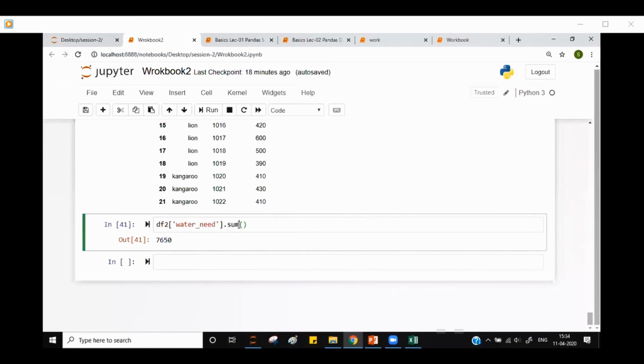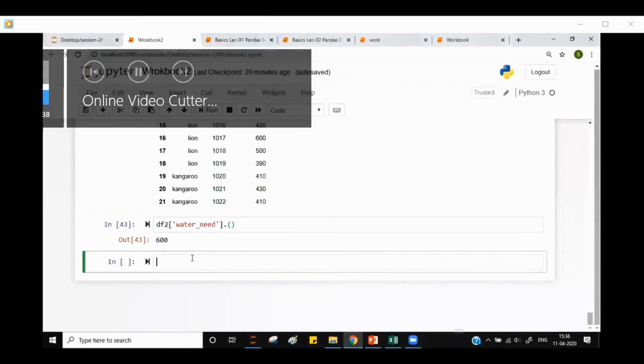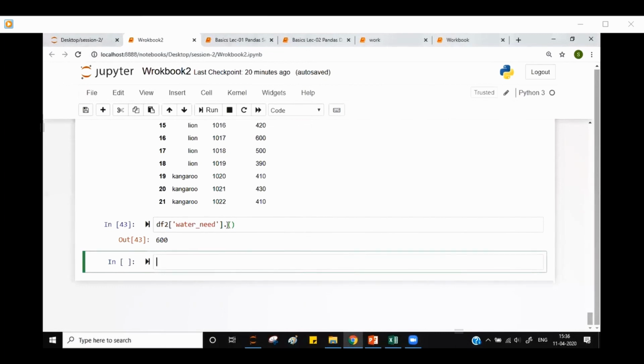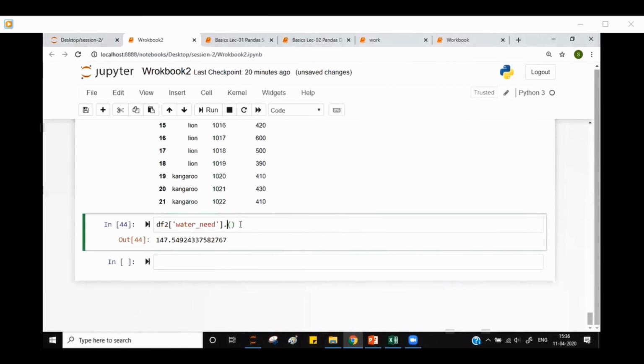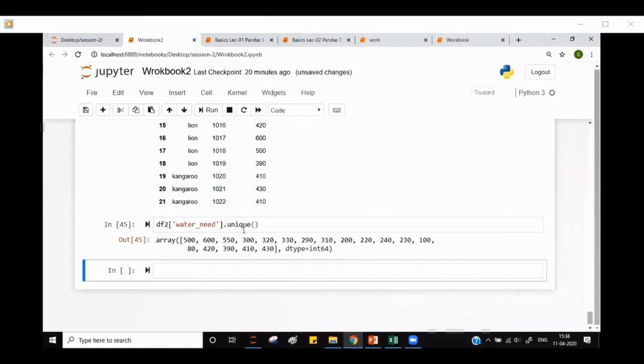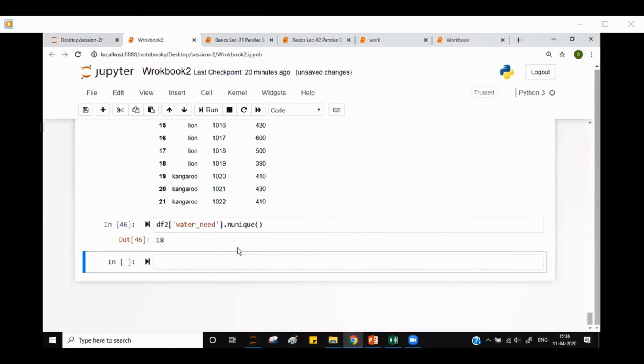Similarly, you can find standard deviation too, then maximum value, then similarly minimum value. You can perform standard deviation over your data, and the unique method. This unique method tells you how many unique elements there are in the array. It will return an array of all the unique elements present in that column. If you want the number of those unique elements, then you can use the method nUnique. This will give the number of unique elements, which is 18.